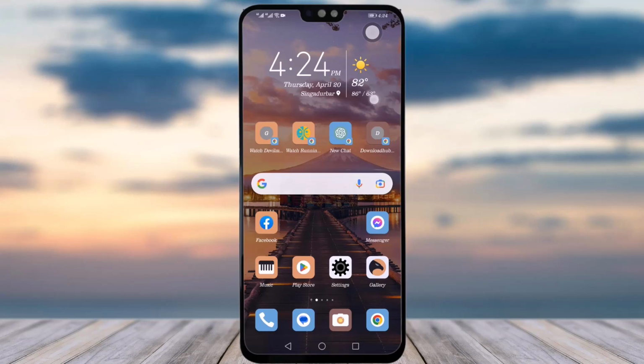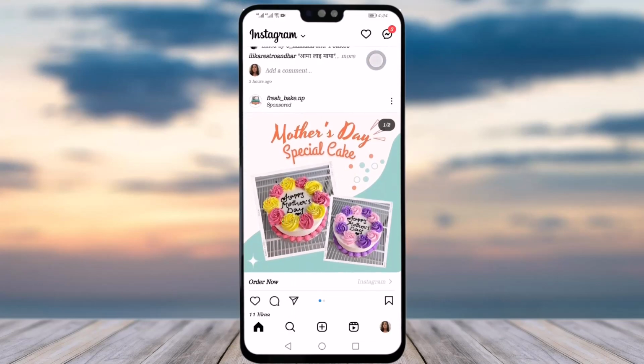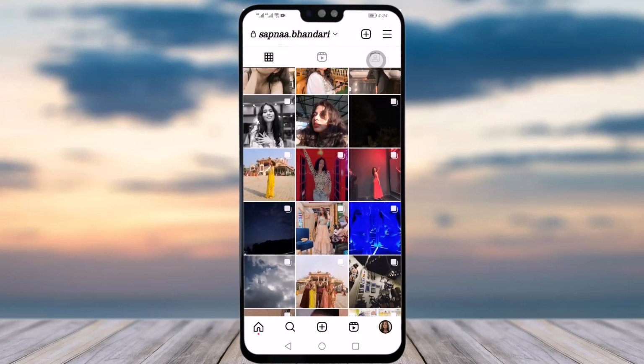So first of all, you will just go to your Instagram app. Make sure you're logged in with the correct ID where you would like to delete your comments, and then you will simply tap on this profile icon at the bottom right corner, and here you will see all the posts that you have done so far.